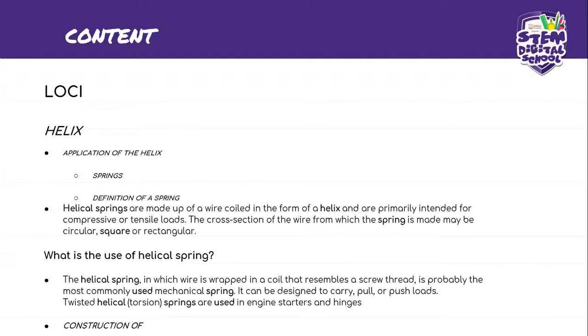And what is the use of the helical spring? The helical spring, in which wire is wrapped in a coil that resembles a screw thread, is probably the most commonly used mechanical spring. It can be designed to carry, pull, or push loads. Twisted helical or torsion springs, which basically are torsion in nature, are used in engine starters and hinges. So we now want to focus on the construction of the square spring.